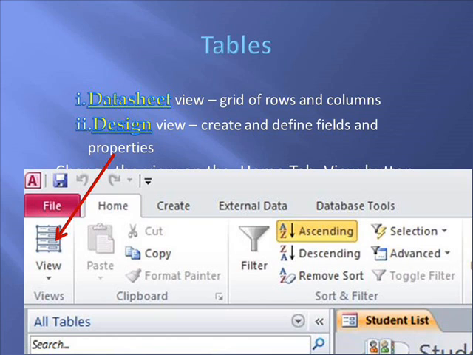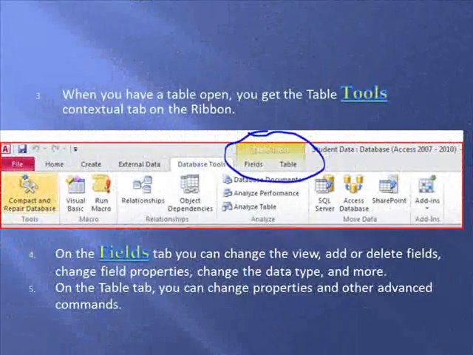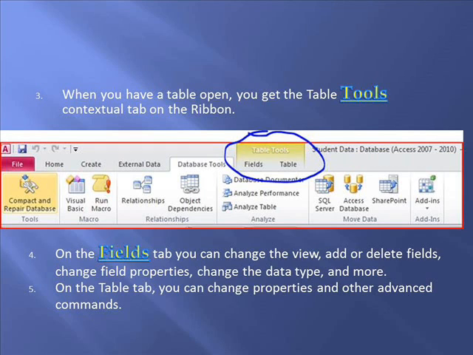To change between views, there is the View button on either the Home tab or the Fields tab of the ribbon. When you open a table, two new tabs appear on the ribbon. It's the Fields tab and the Table tab. And these are the contextual tools tabs, or table tools tabs, of the ribbon. On the Fields tab, you can change the view, add or delete fields, and change data types. And on the Table tab, you can change properties and other advanced commands.